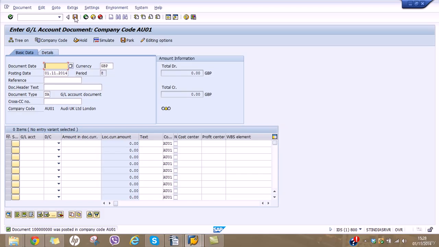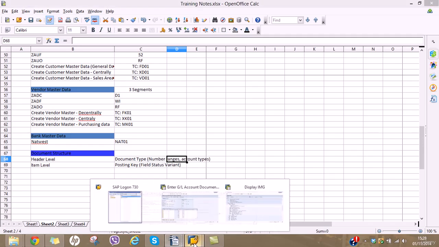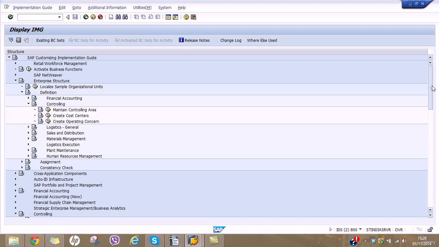It's document type. You see document type is SA, GL account document, and document type controls the number range, and that's what I have written here as well, document type and number ranges. I have mentioned the number ranges as well, and you already know the definition of internal and external number range, which I explained to you last time. So just have a look once again.